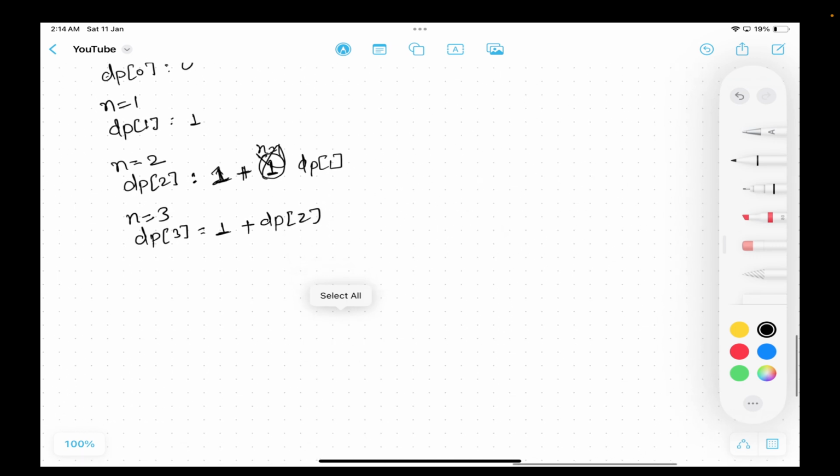We'll see it. n is equal to 4. For n equals 4, what are the things? Just add 1. If you add 1, dp of 3. But one more thing, 4 is also a perfect square. You can just add 4. If you just add 4, how much is left with you? dp of 0, which is 0.